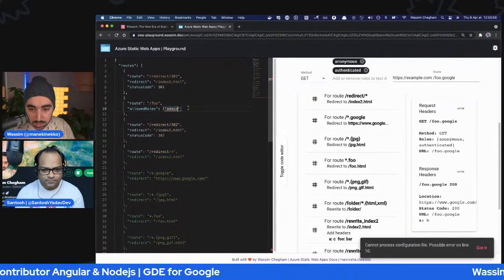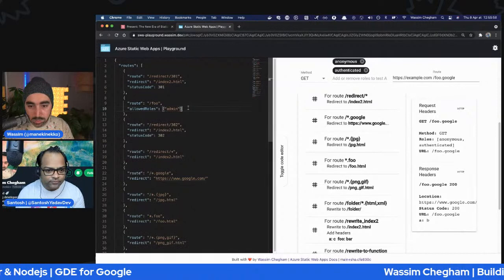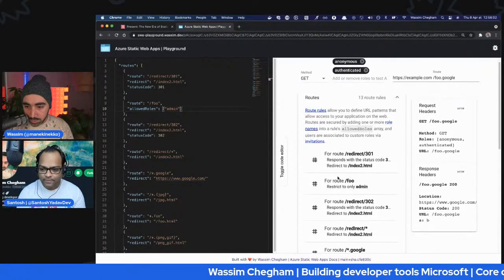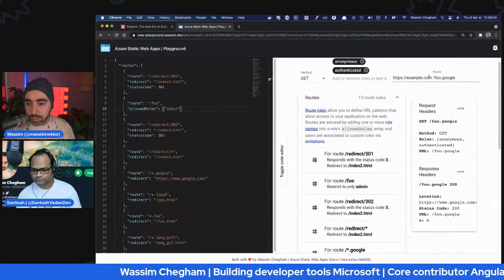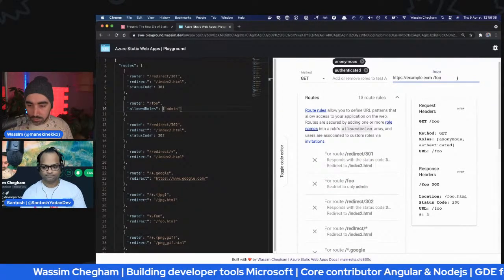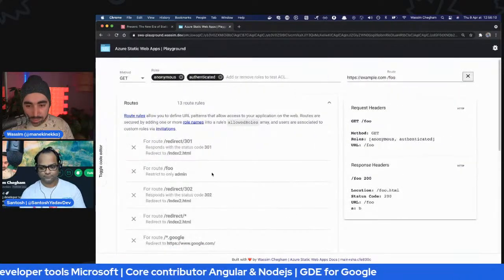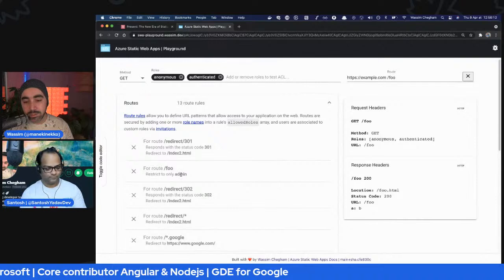Oh, that's JSON, which is double quotes. Okay. So I added this new route here. So it's showing that here. So now I can test. Okay. If I access foo, no route matched because this one needs the admin role.